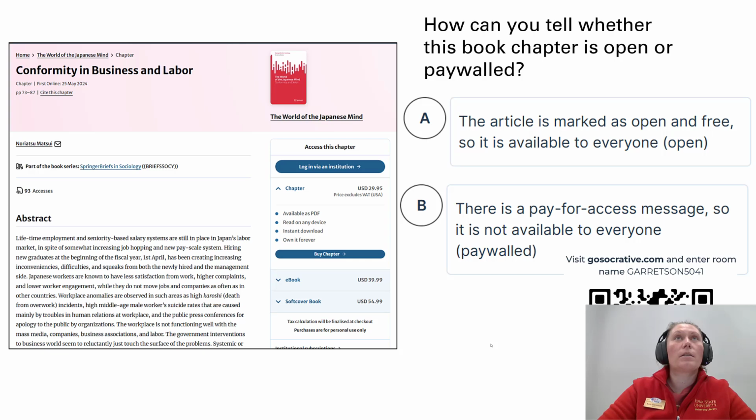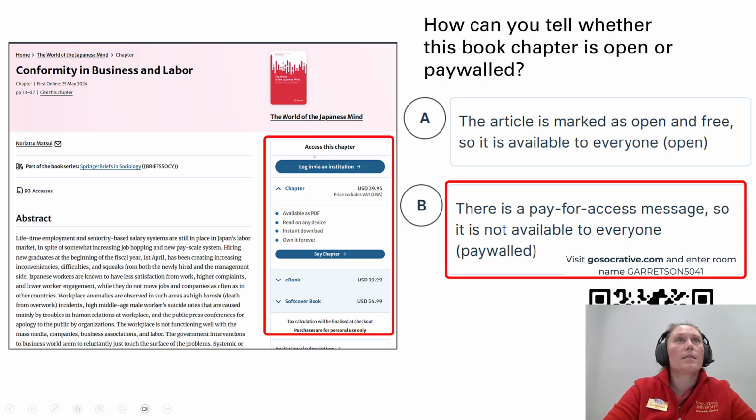So how about this one? Can you tell whether this one is open, this book chapter is open or paywalled? All right, again, you all are amazing. And you got the indicator right here that, yeah, you have to pay for access in some way, so this is not open access.